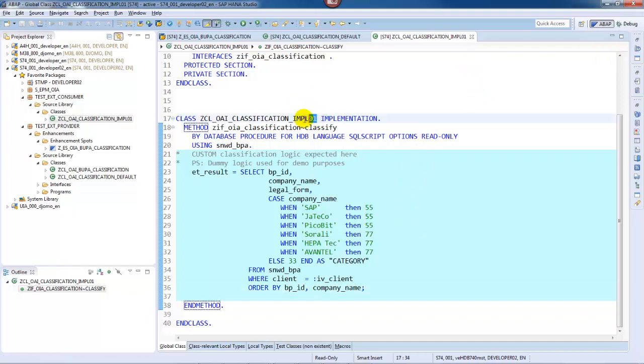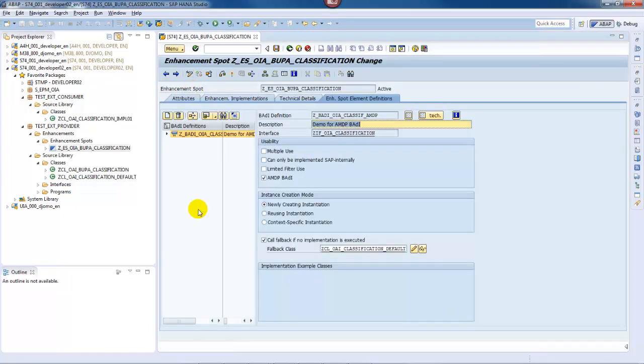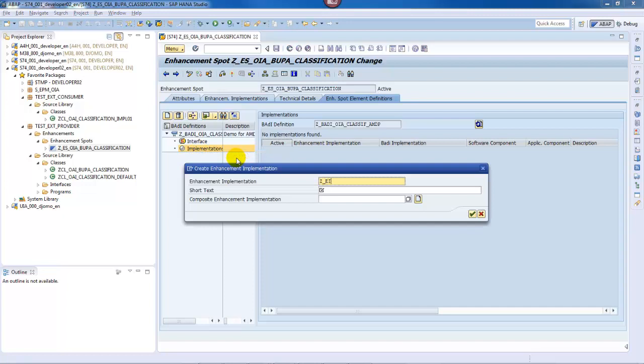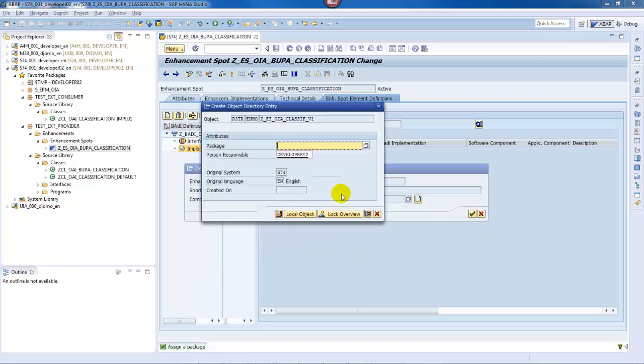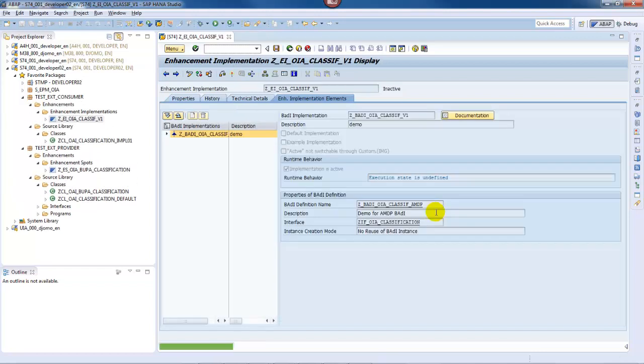The next step for me as an extension consumer is to create an appropriate BAdI implementation in the BAdI definition. So let's go back to the enhancement spot and create the BAdI implementation in the BAdI definition. In the creation dialog, I have to provide a name and a description for the BAdI implementation and specify the name of the implementation class I just created. I can now save and activate the BAdI and make sure that the BAdI implementation is active and will be called.